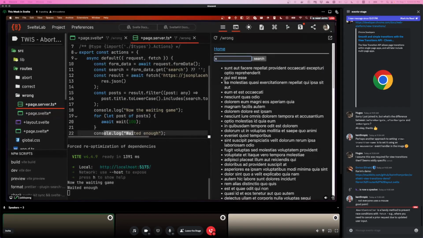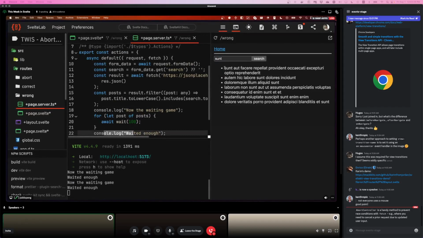Now, if I do a more specific search, like sunt, for example, and I search again, you can see that we waited a lot less, because we have a lot fewer posts to wait on. We just wait like 600 milliseconds instead of many seconds.